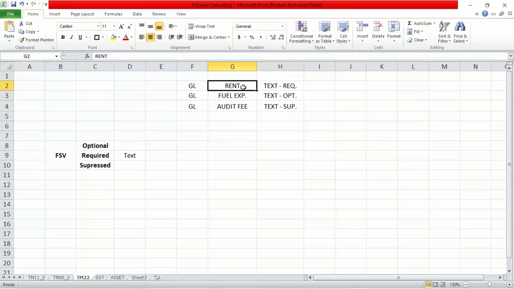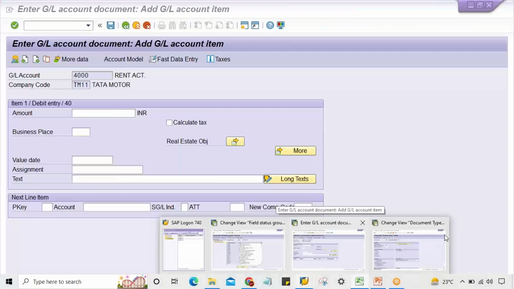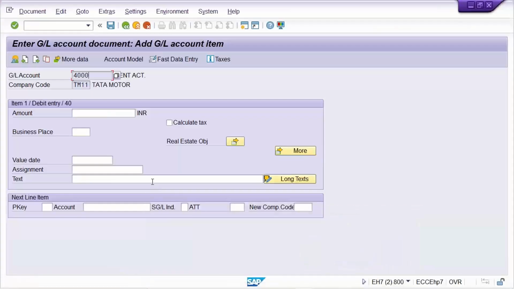For three different GLs, we are going to post different transactions, but this text field for rent must be required. For fuel expenses it must be optional. For audit fee it must be suppressed. So first of all, you try to understand here. Let me close this screen. You try to understand here.